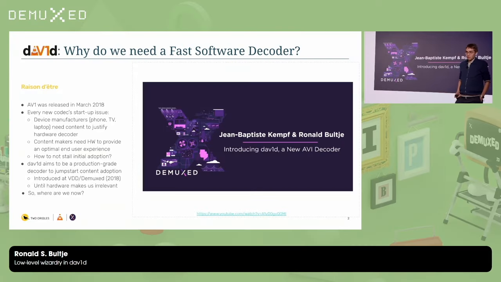So in early 2018, the Alliance for Open Media released AV1. We all remember that. Now, whenever a new codec comes about, the following thing happens. Content makers really want to stream it, or at least we hope they will. But they can't, because nobody supports it. There are no hardware devices, and so on. Because of that, there's no content being streamed in that format.